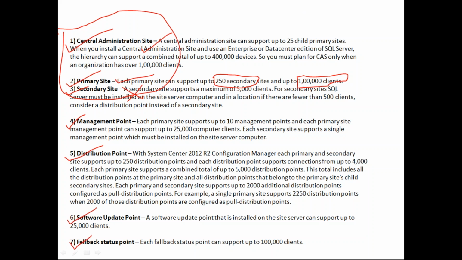Then you have the fallback status point. What is a fallback status point? Let's say your Hyderabad computers are under a secondary site, and your primary site is in New York. There are 5,000 computers in Hyderabad. They get the policies and the application files from the Hyderabad secondary site server. But the secondary site server is down now for some reason. It failed to start. The server is not responding, and all the computers in Hyderabad need some policies and applications.